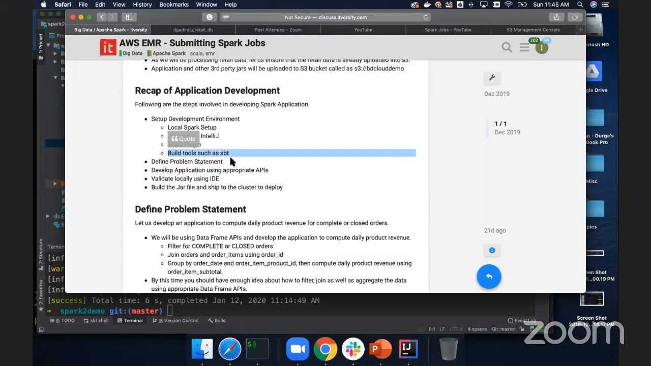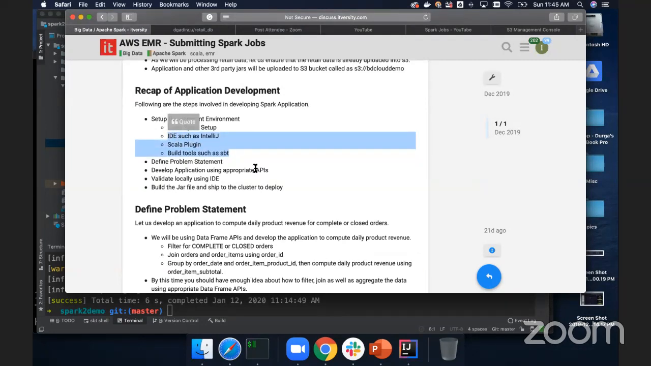Also, you need to have build tools such as SBT. If you are using IntelliJ, when you add the Scala plugin, SBT also comes with it. And you should be able to use an SBT-based build process for those projects. And I will demonstrate how to choose appropriate tools for our project at a later point in time. But you need to have these things first before you get into the development.